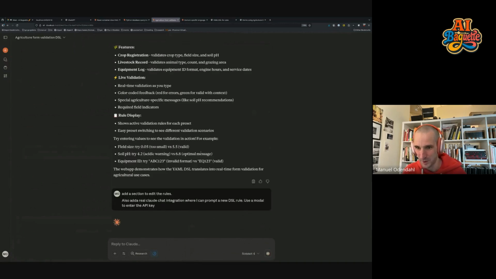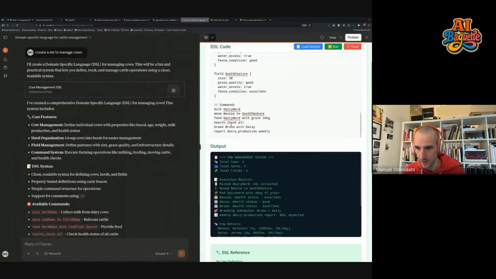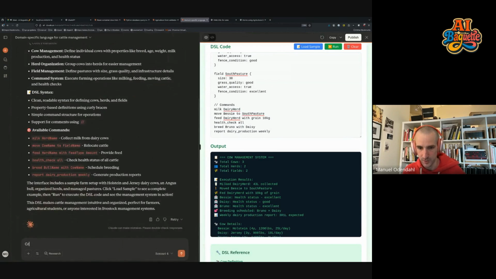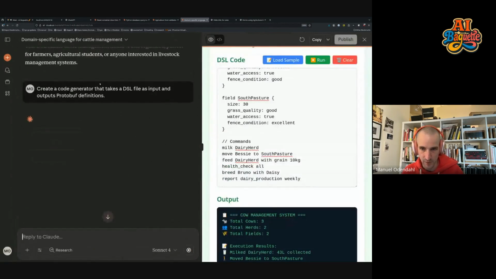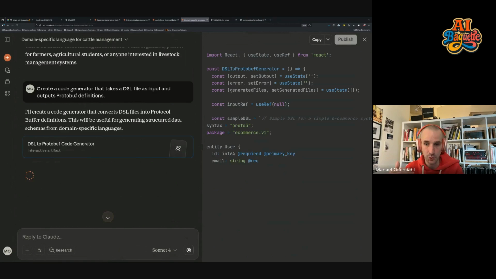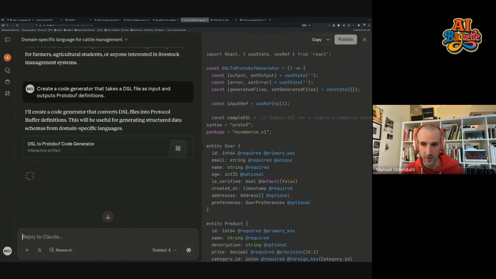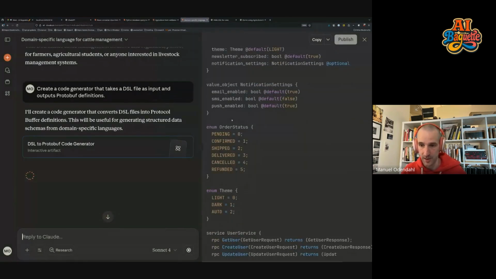Like nothing works. What you can do here, for example, if we use the cow DSL, with milk and fields and whatever, is create a code generator that takes a DSL file as input and outputs protobuf definitions, right? So a very standard use case of code generation is generating IDL definitions for protocols. And protobuf itself is a DSL, right? It's a DSL to specify how to encode certain fields that can then be used by many, many different languages and protocols to do their data encoding.